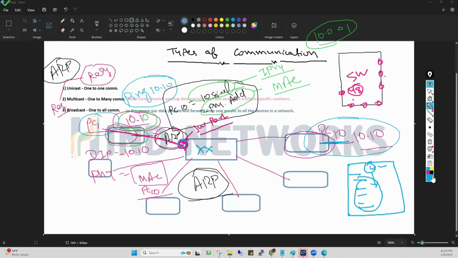So what will the switch do? The switch will just broadcast this ARP request to here, here, here, here. Now the switch is asking every device connected to the switch ports. Getting my point, everyone? Yes or no? Understand? Now this ARP request came here, here, here, here, to every device.